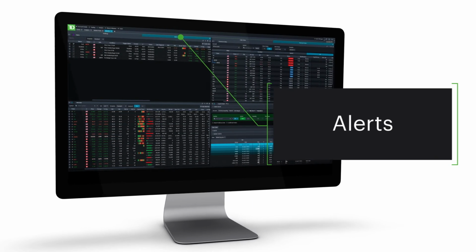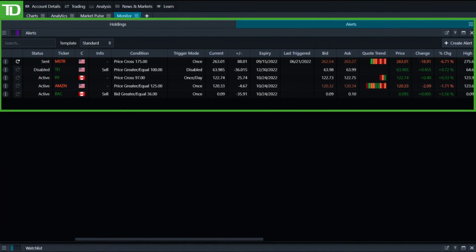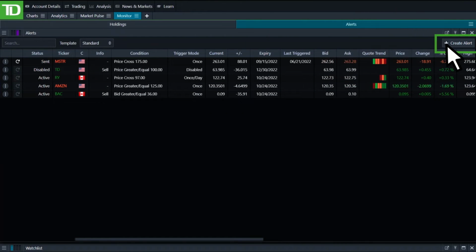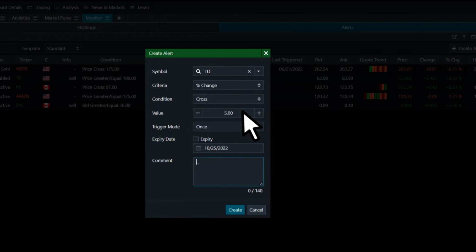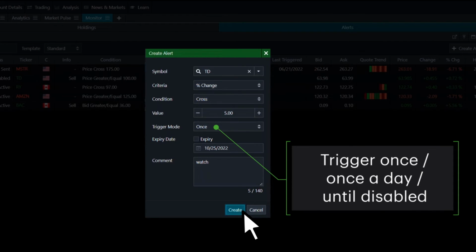The last component we'll look at is alerts. The alerts component lets you create new alerts and manage existing ones. When creating a new alert, you will need to enter a symbol and then choose the criteria, condition, and value that will trigger the alert. You can set the alert to trigger once a day, or until it's disabled or deleted.